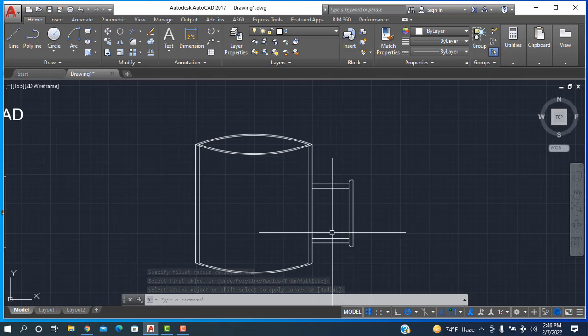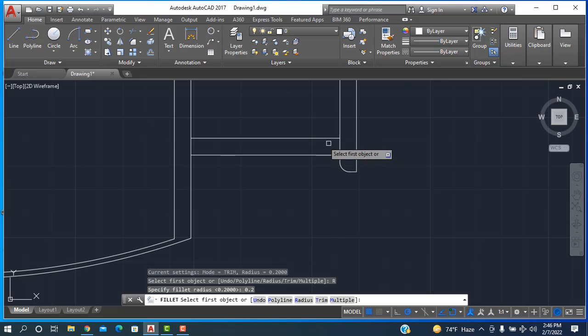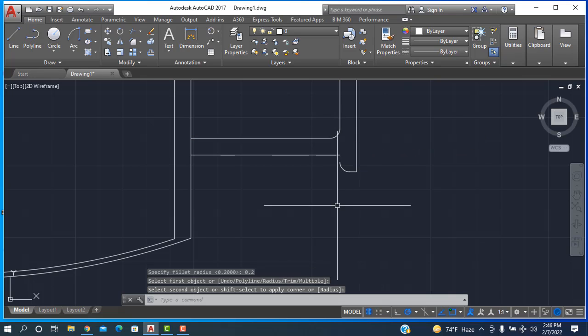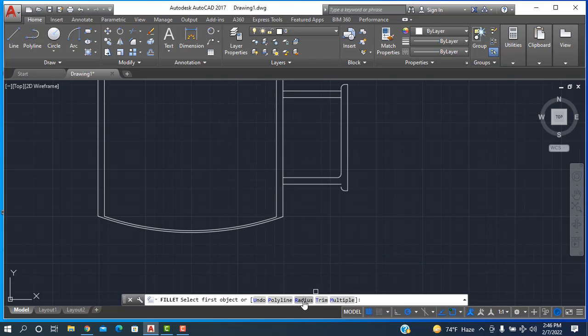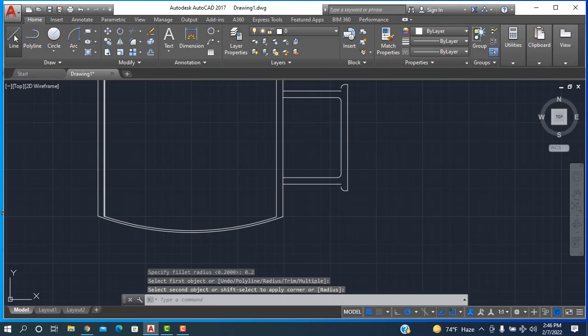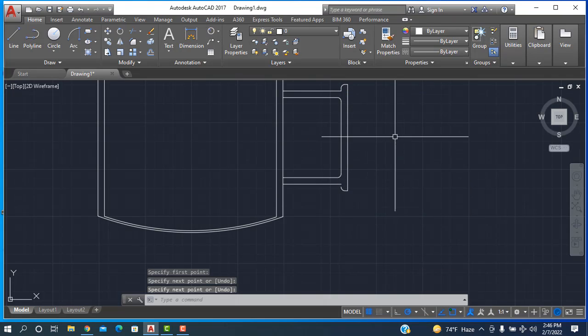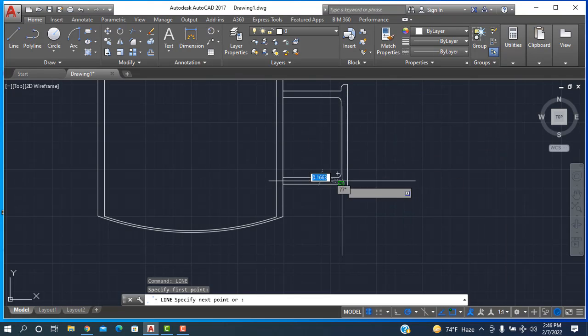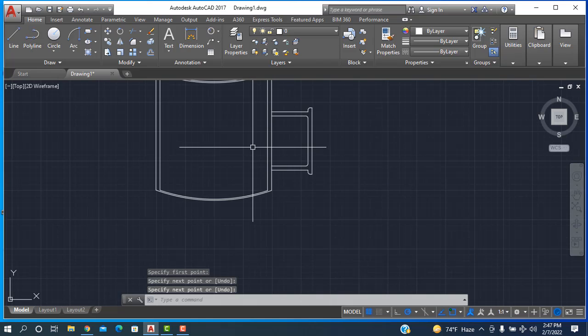After that, I'm going to take again fillet radius 0.2 for this one. Similarly, going to the fillet radius, also 0.2. Now select this one and this one. It's done. After that, going to the line, join line to this point, right click, again line, then join to this point. Okay, now it's done.